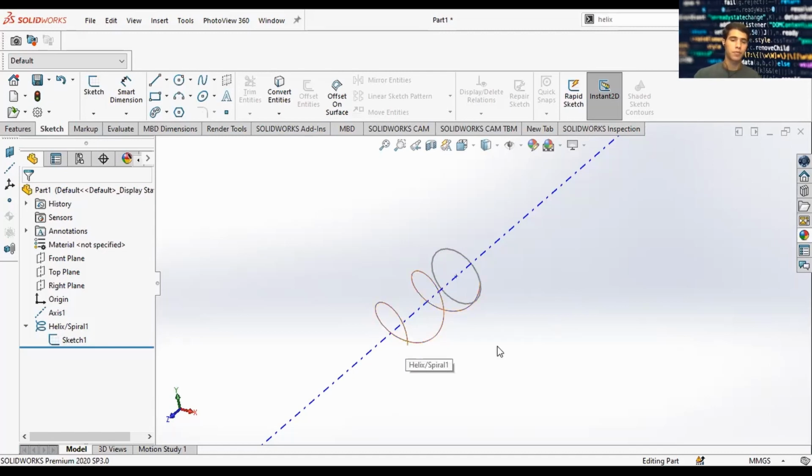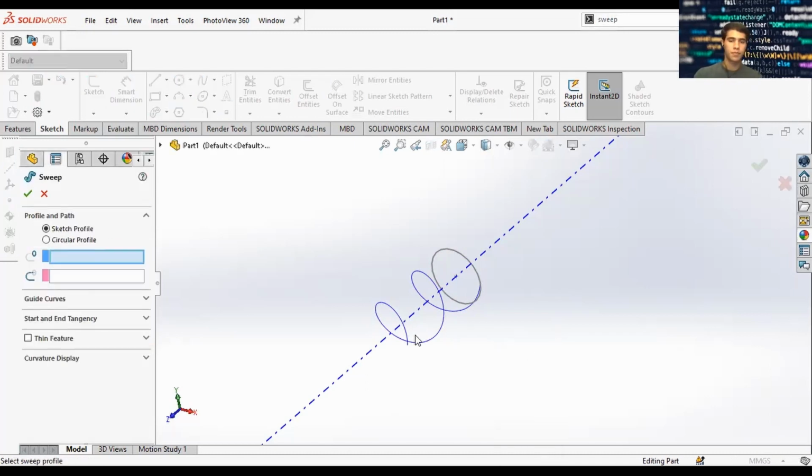Right now it's just a line. It's not a solid body, so we want to make it a solid body. We're going to do a sweep. In this case, the cross-sectional profile we want to sweep is a circle. Or if you want to make a special profile, like a triangle-shaped or square profile, you can do that. We're going to keep it simple.